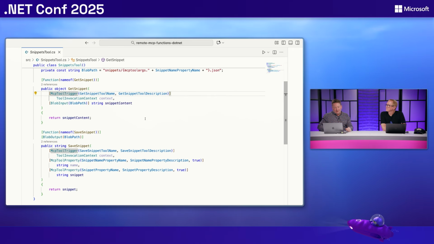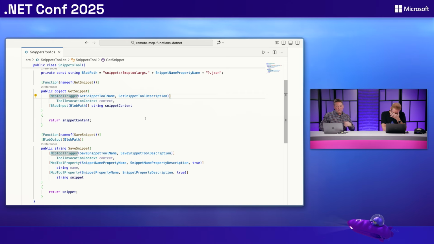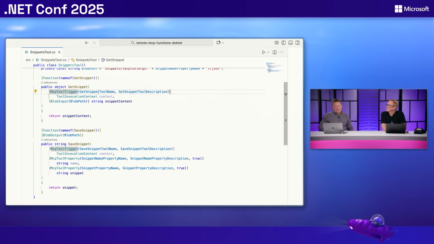All right, and here we're just taking it up a notch. The scenario here is we want to have a snippet manager, and it's backed by storage. I want to be able to get snippets by name, and I want to be able to take any context, let's say from VS Code or from whatever, and save it. So it's my own little gist kind of for my snippets.